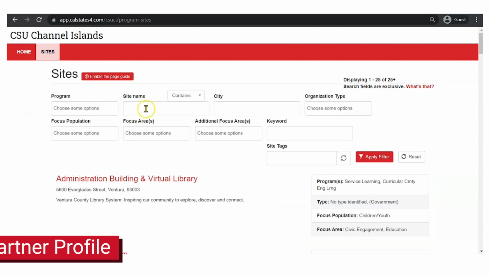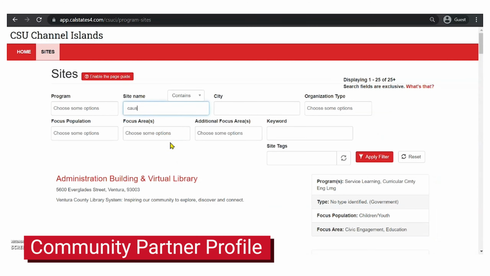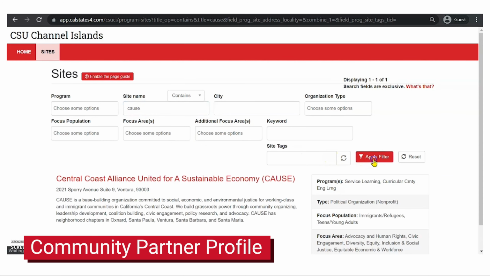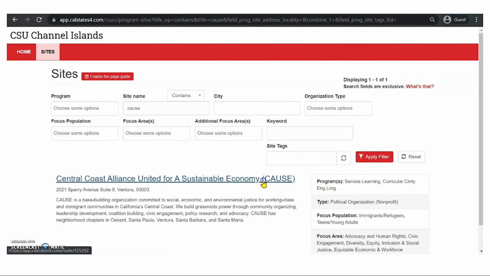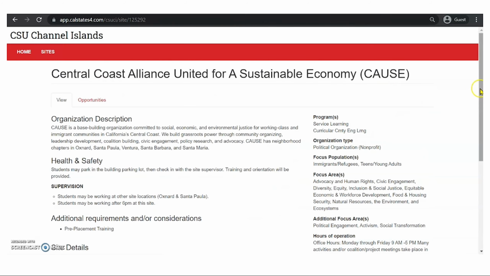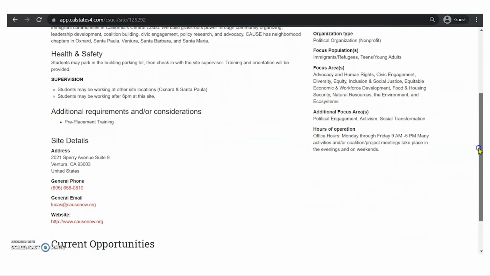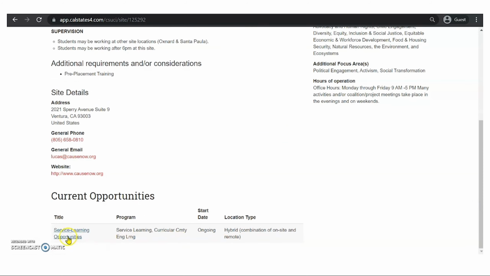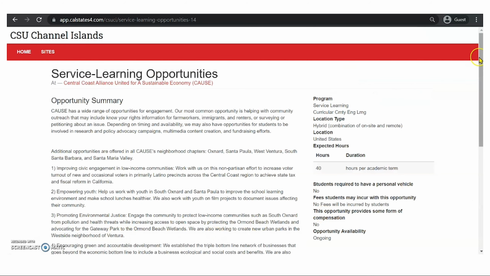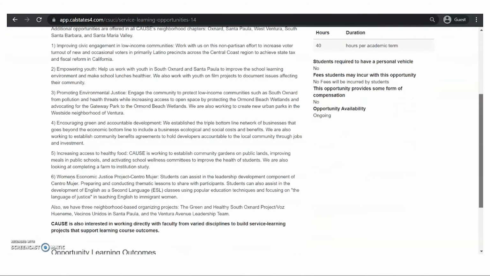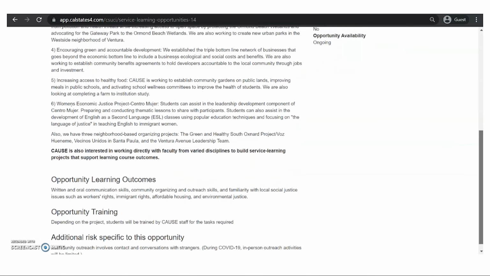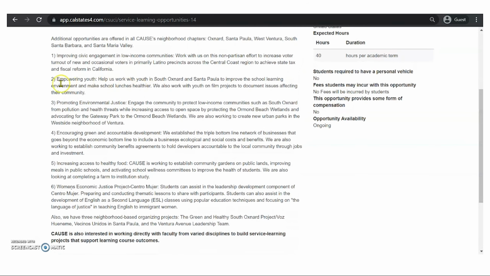The Service Learning Opportunities section of your online profile displays the different opportunities your organization has available to faculty and students. Here is an example of a submission by one of our current partners, CAUSE. As you can see, they provided several opportunities for engagement, ranging from empowering youth to promoting environmental justice to increasing access to healthy food.